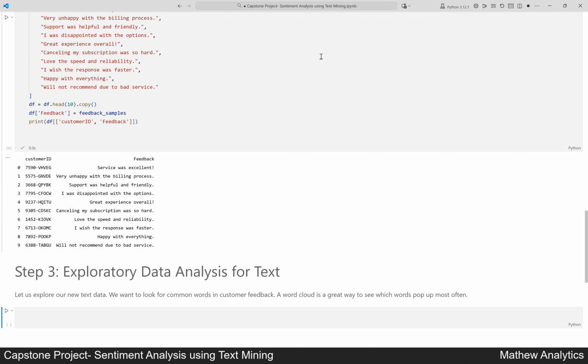Let us see which words are most common in customer comments. Our comment shows what we will do in this cell. We import the word cloud library to make a word cloud picture. We import matplotlib for drawing images. We put all feedback together in one string for easy analysis. We create a word cloud that shows bigger words when they are more common.